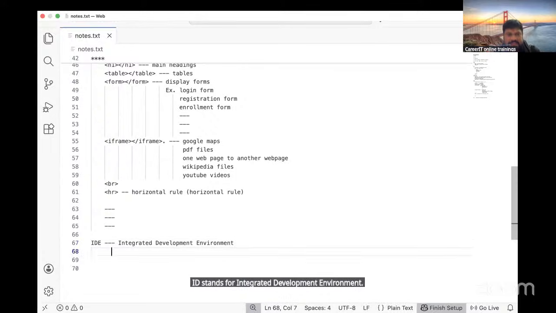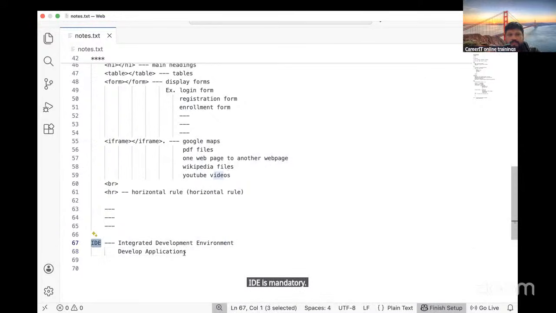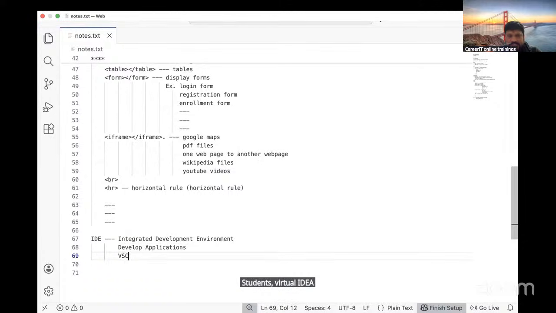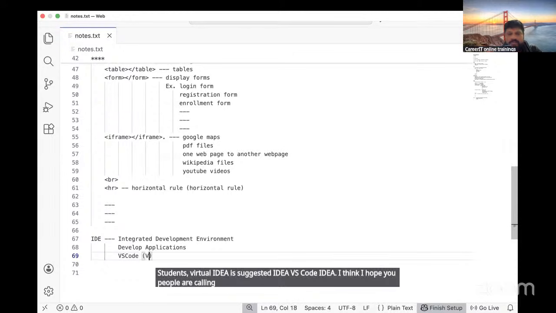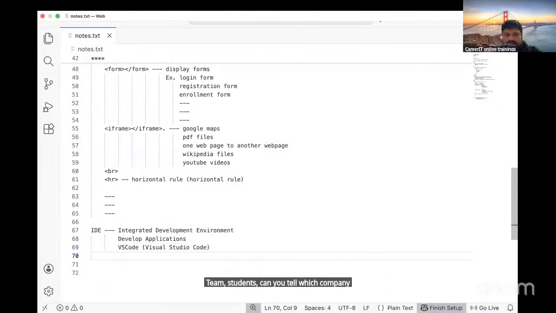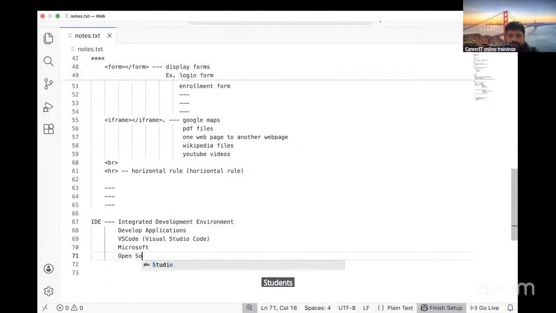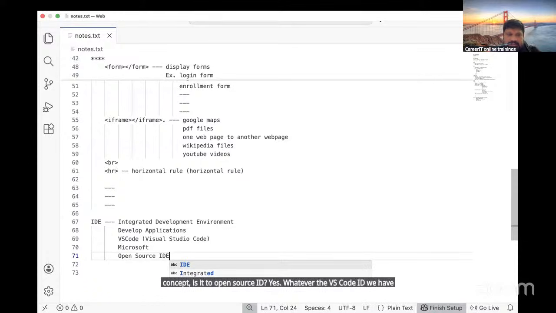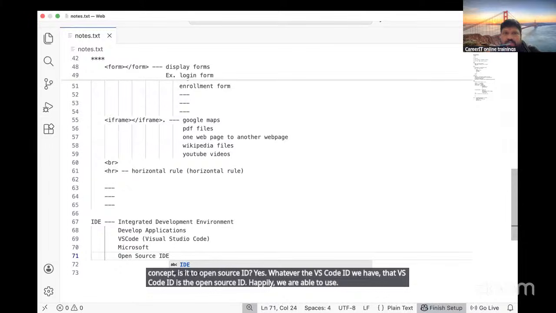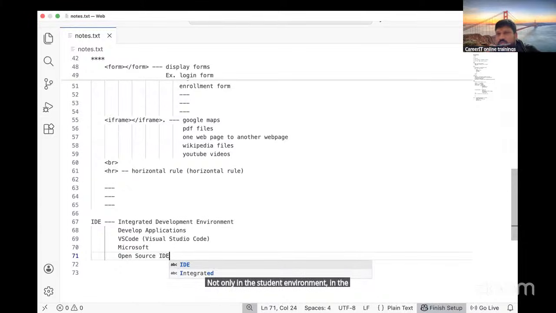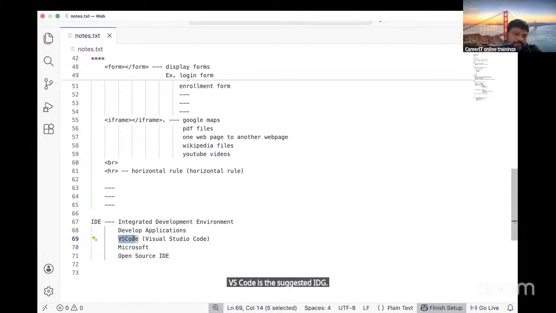An IDE is used to develop applications. If you want to develop any application, an IDE is mandatory. Students, which IDE is suggested? VS Code, meaning Visual Studio Code. Which company provided VS Code? VS Code is provided by Microsoft. Is it an open source IDE? Yes, VS Code is an open source IDE, and we are happily able to use it. Not only in the student environment, but in companies and the real-time world also, VS Code is the suggested IDE.